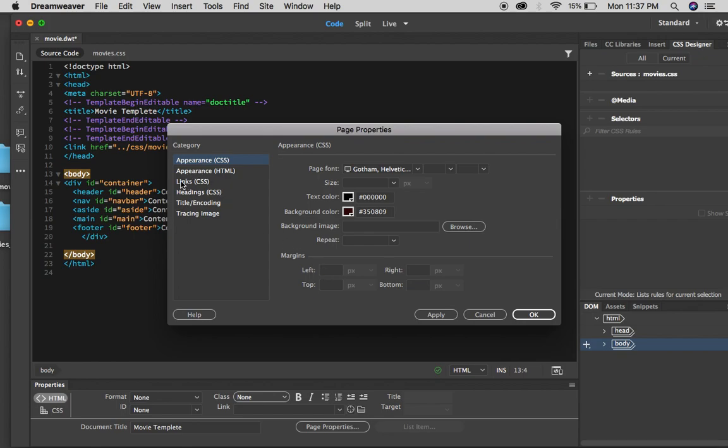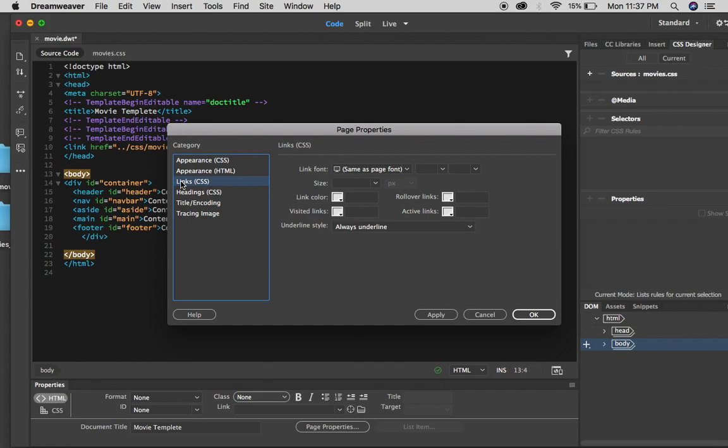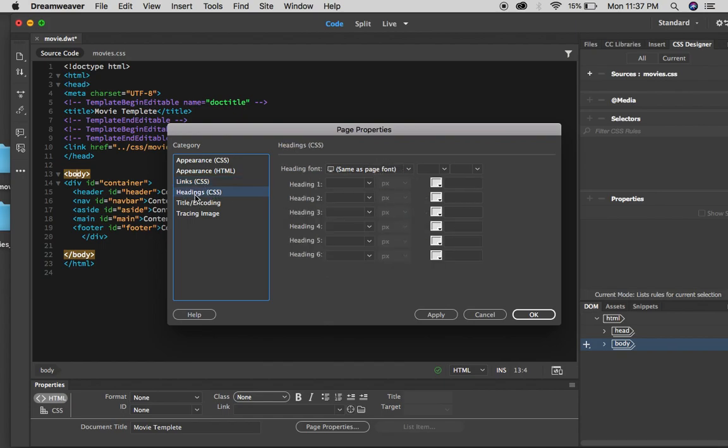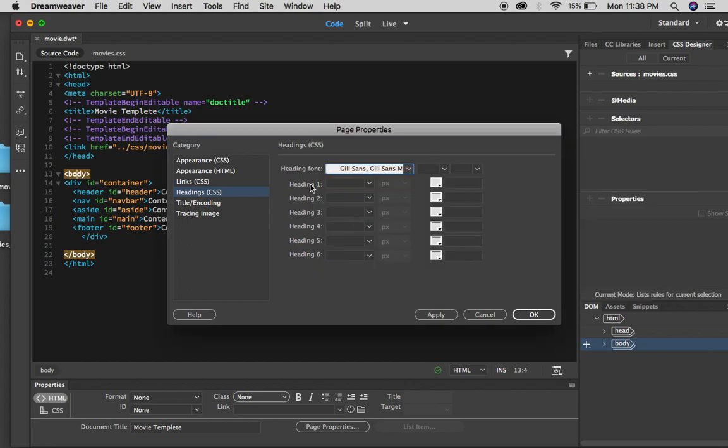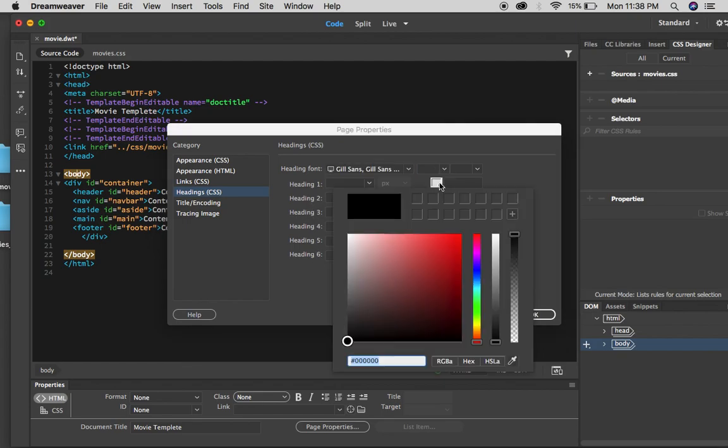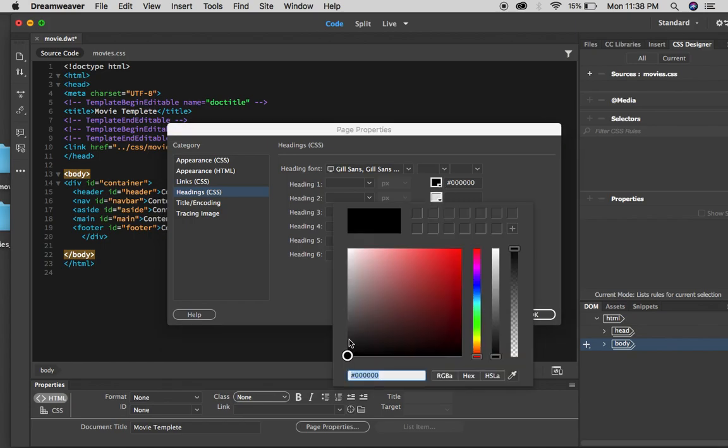Let's check out any of these other things we may want. Default link color, I could change that. I could change the default font or leave it the same as the page. Heading CSS. If I knew exactly what size I wanted my heading 1, 2, 3, 4, 5, 6 ahead of time, I could definitely change that now. I could also change the font. Now these are my headings. I think maybe I will change these to Gill Sans for now. Now this is going to affect all of these. I could change the color to black, I think, for now, and then if we want to, we can change those later.